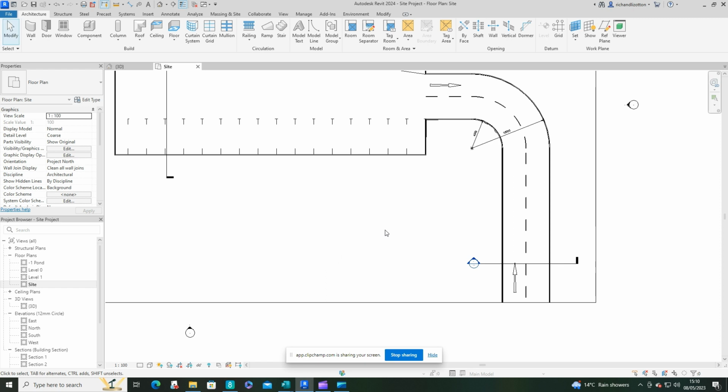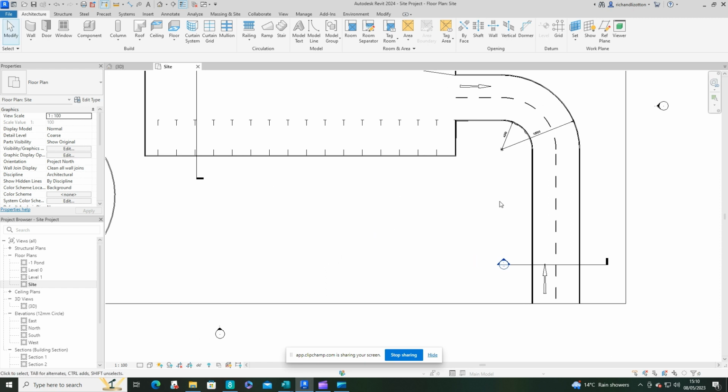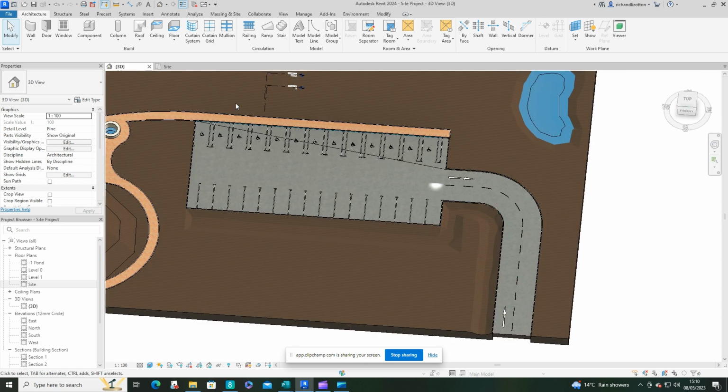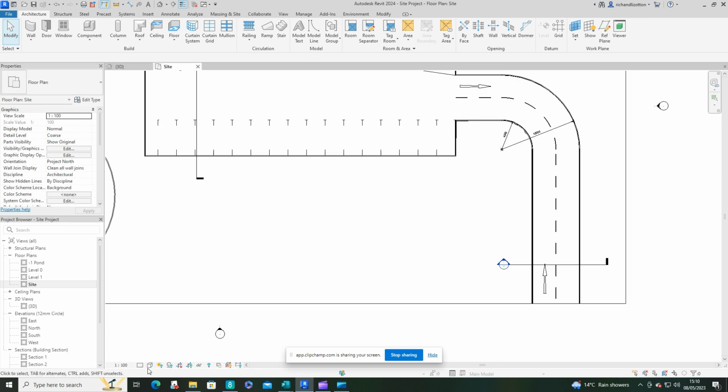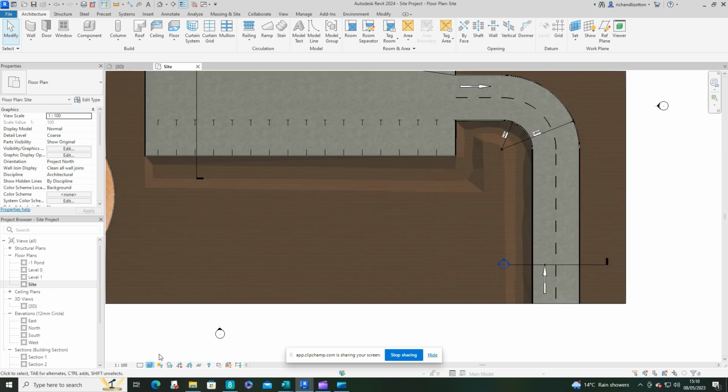Okay, I can escape from that, but now we can't actually see it in this view at the moment. We can see the shape of it by there, but let's go to site plan. So I'm going to change to realistic view, and now I can actually see it.